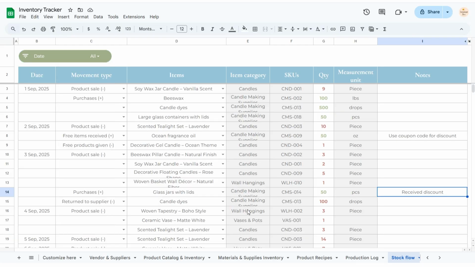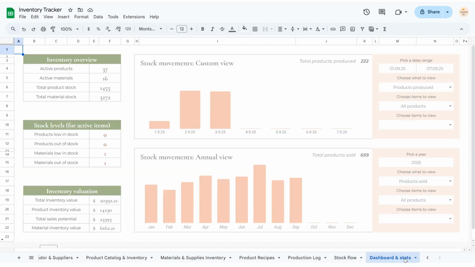Lastly, let's head over to the Dashboard and Stats tab. This tab is fully automated, so you instantly get a complete overview of your inventory without entering anything manually. On the left, you'll see the key numbers, the total active products and materials you're working with, the total stock for each, how many items are low in stock or out of stock, and even the full valuation of your inventory, including both inventory value and potential sales value.